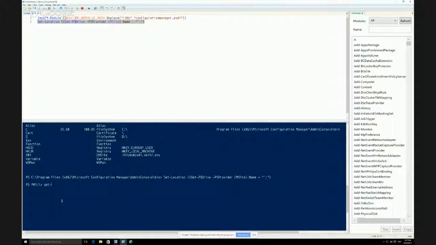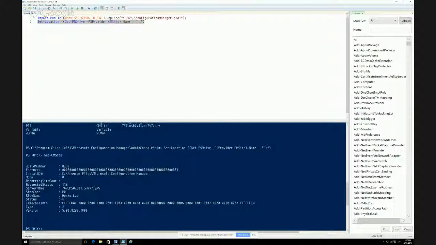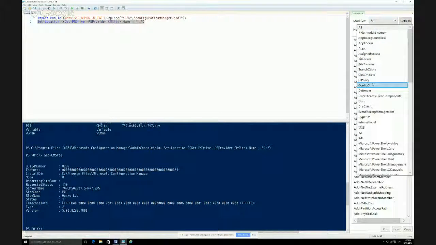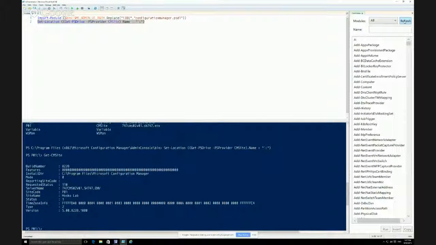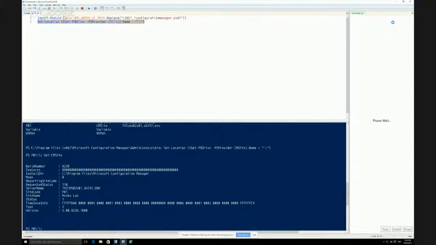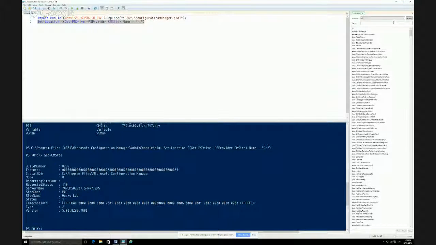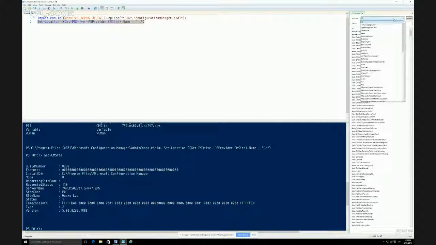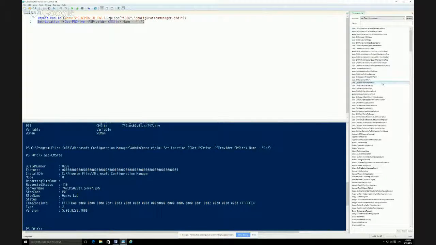So we can do Get-CMSite. All SCCM cmdlets have the CM letters in the actual string, which makes life so much easier. What we can also do is, up on the right-hand side under Commands, you'll see that config manager doesn't actually appear in the list. What we need to do here is hit refresh. When we refresh it, it will reload all of the modules and commands that are available, and we can see here configuration manager.